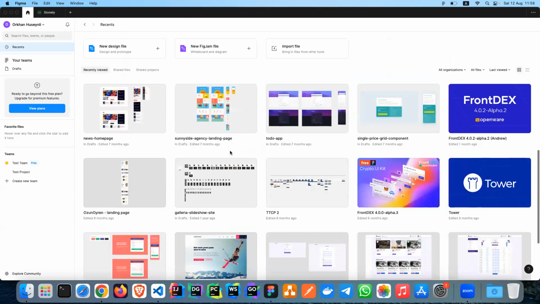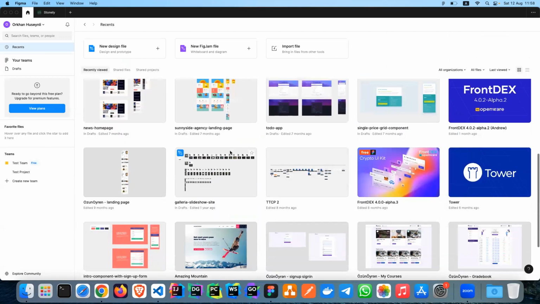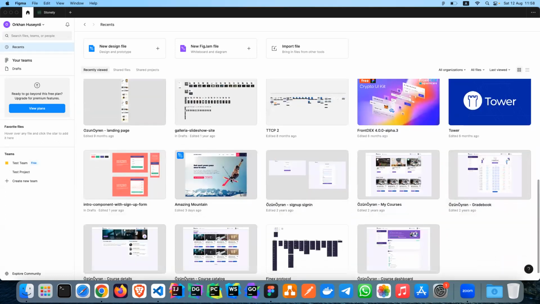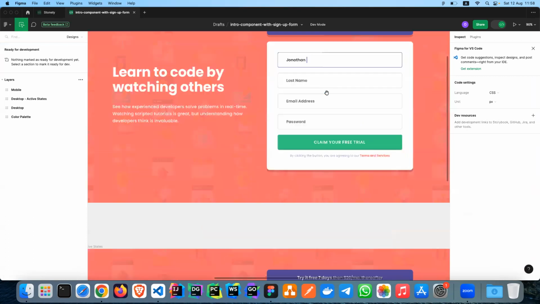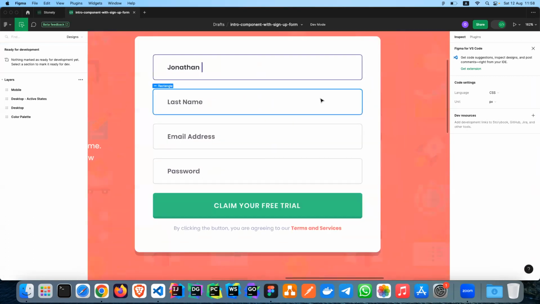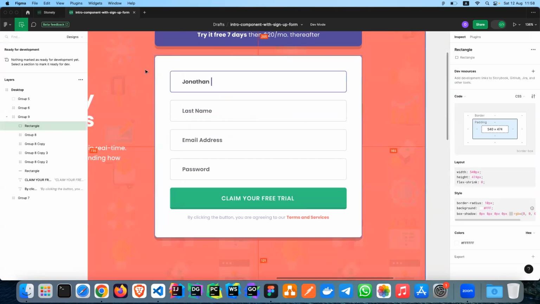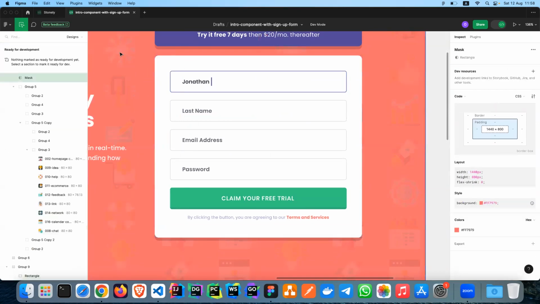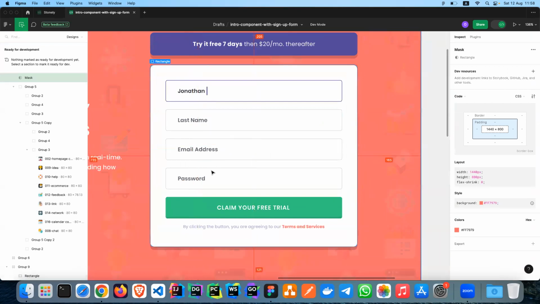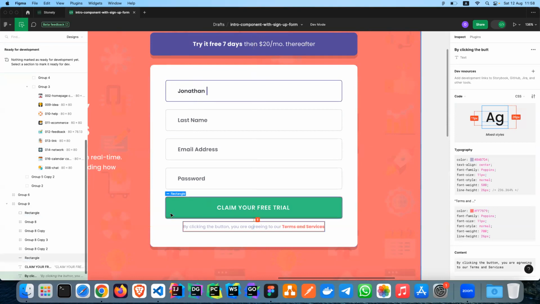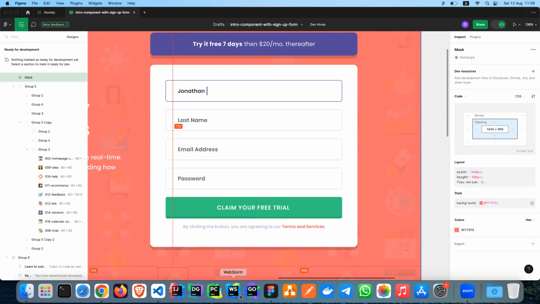I want to find some interesting design that we can create. For example, this white box. Let's say that I want to create this white box. We have some inputs inside here. We have email, we have password, and we have this button, we have this link here. Let's try to create them.